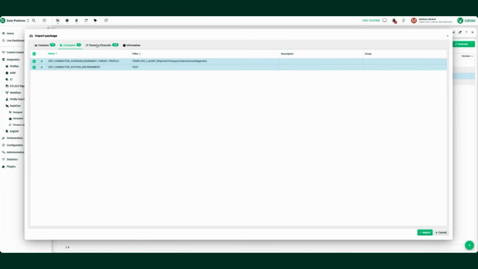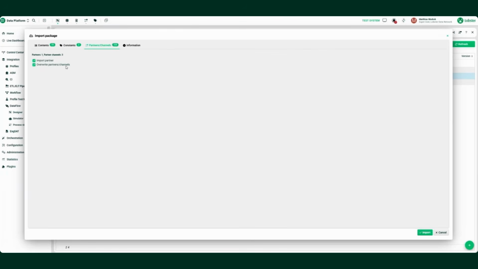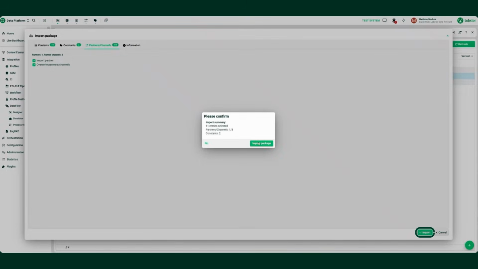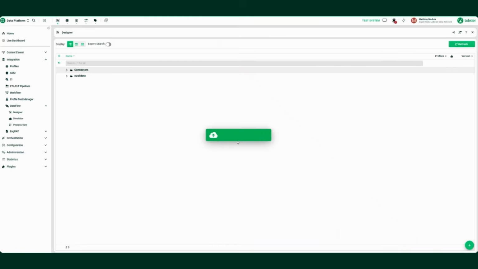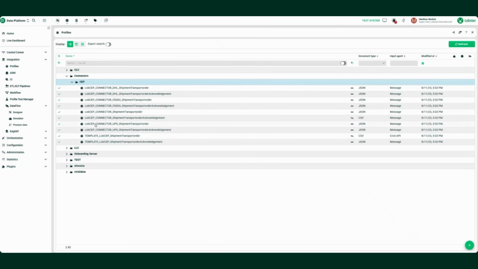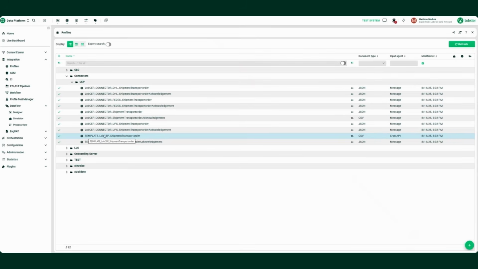Now you can configure whether you want to use this as a test environment or productive environment. Our CEP connector supports both. The partner channels are imported and configured initially. The connector comes with a set of template profiles.